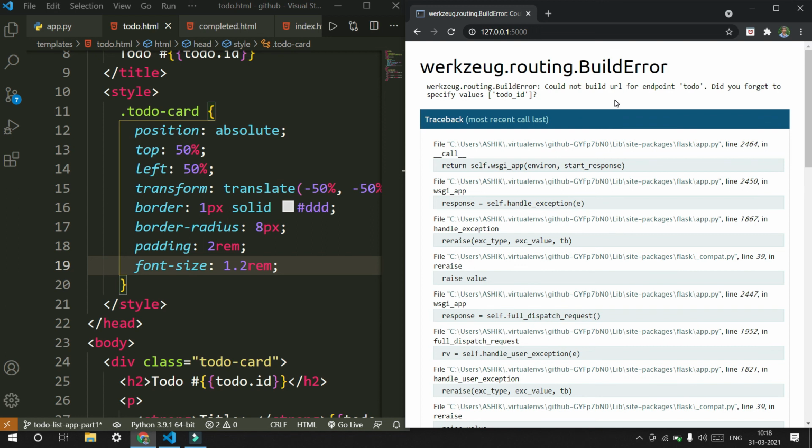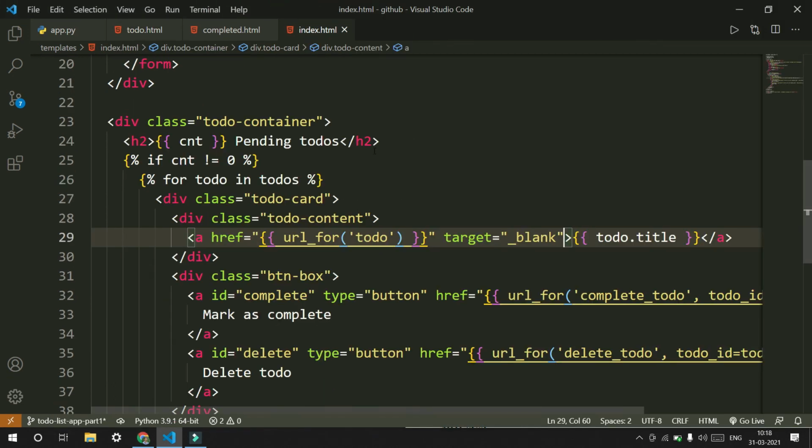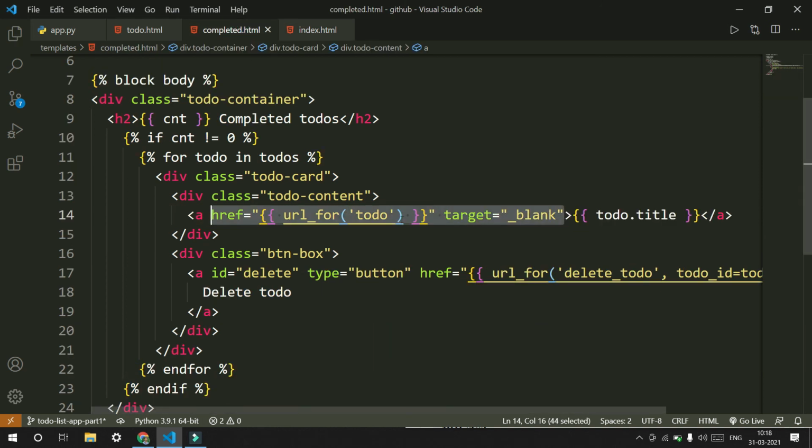One second, I forgot to build the URL endpoint for to do. So let's go into this index, and we should also pass in the to do id as a parameter. So we say to do id equals to do dot id. Then we should also do that in the completed. So we say to do id equals to do dot id. So now this will work.